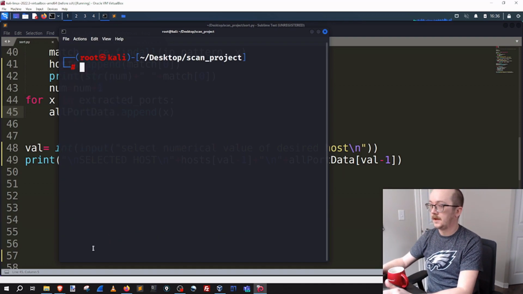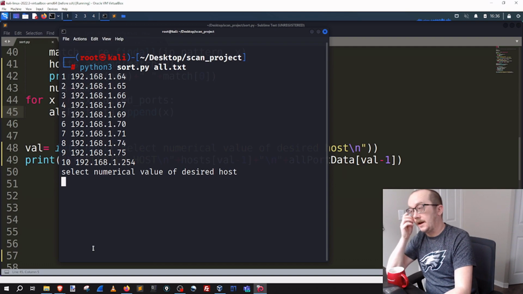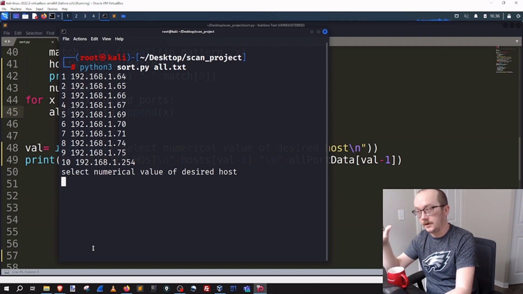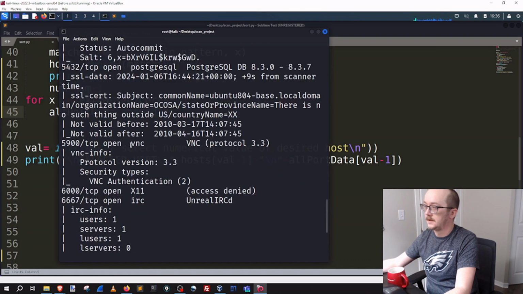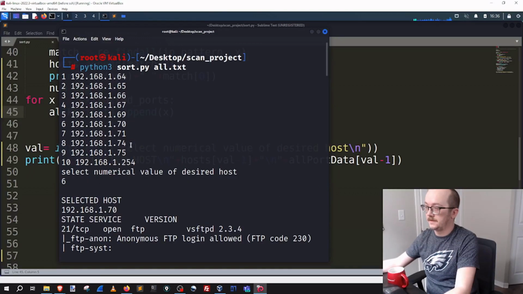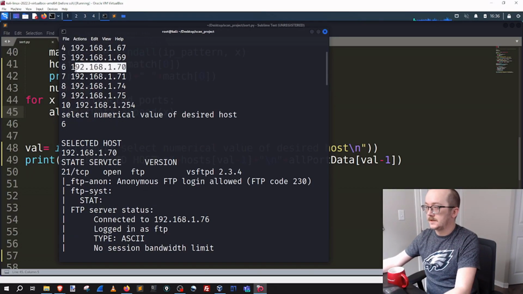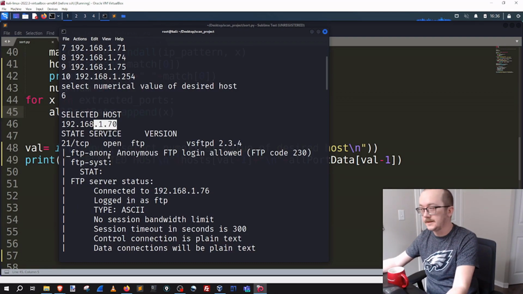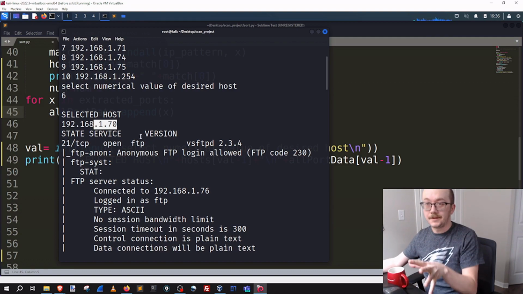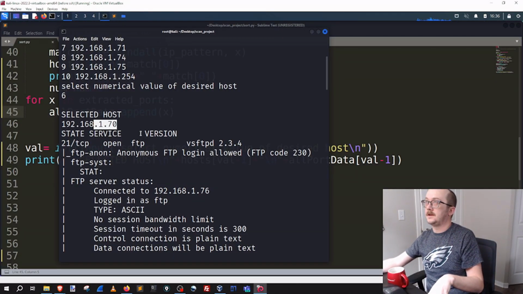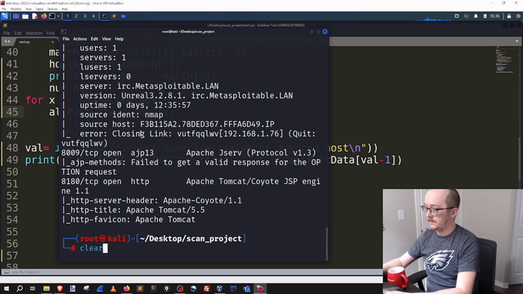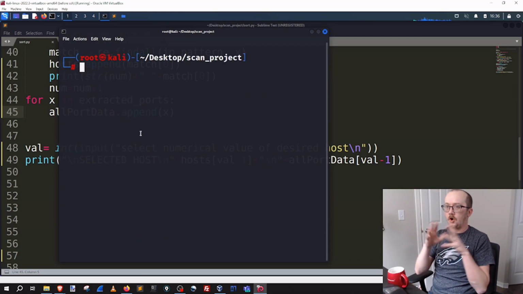Let's clear the screen and let's look at a machine that has a lot more. So I believe number 6 has a ton of stuff in it. Yes, it does. Scroll up. It's got tons of stuff in there. 6 was 1.70. And here we go. We got 1.70. And this is all of the relevant port, service, and version that pertain to that 1.70. Awesome.